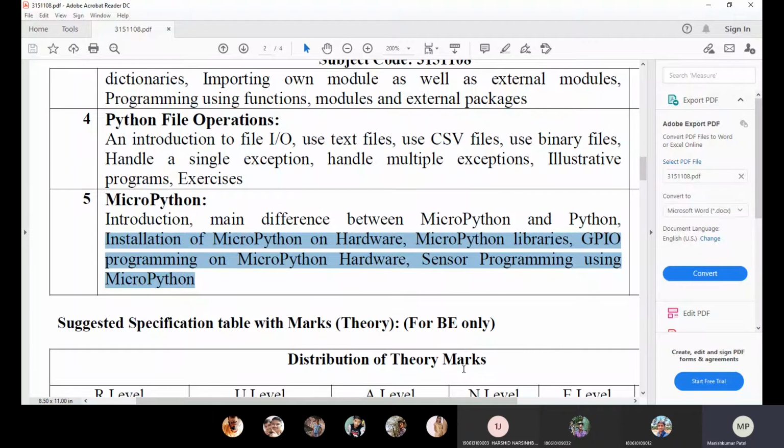Okay. So now we are going to see what is called MicroPython. Why is it required at all? So as the name suggests, it is called MicroPython. It is a Python, but the size of that Python is micro. What does micro mean? Micro means microprocessor or microcontroller. The Python is designed for microcontrollers. It is called MicroPython.